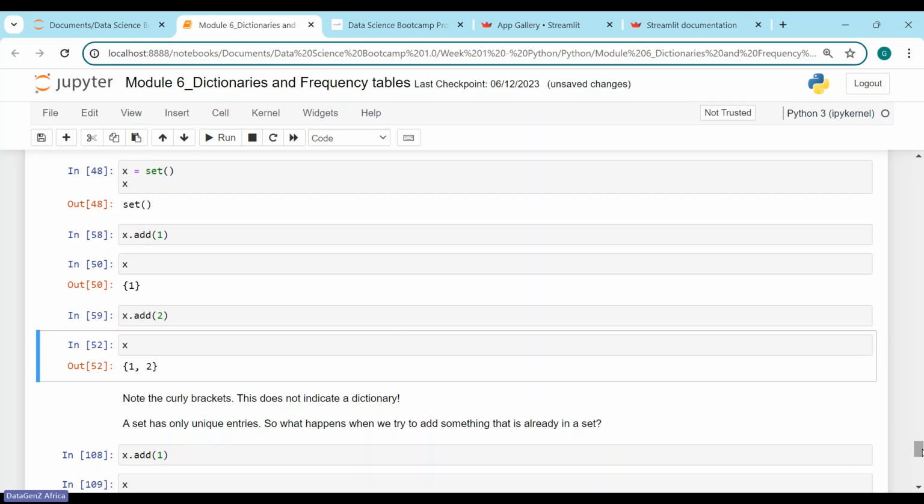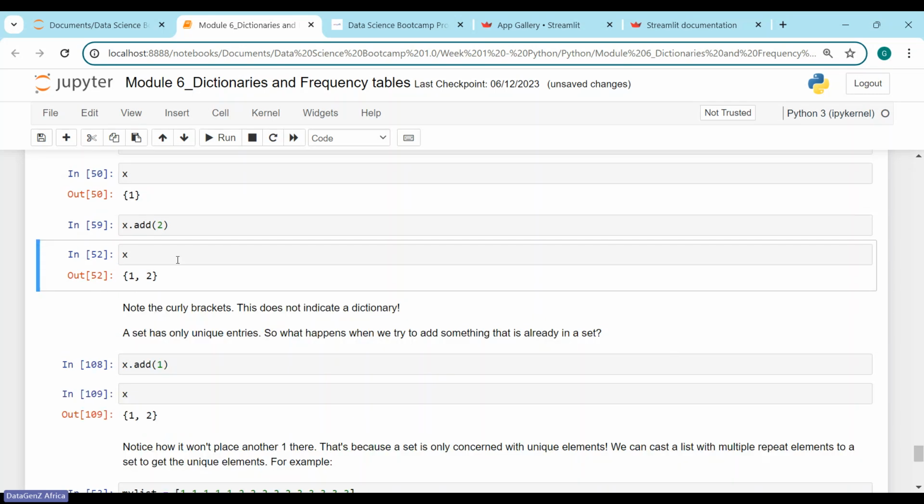But take note that the curly brackets is not a dictionary. What makes it a dictionary is the key and the value pair.